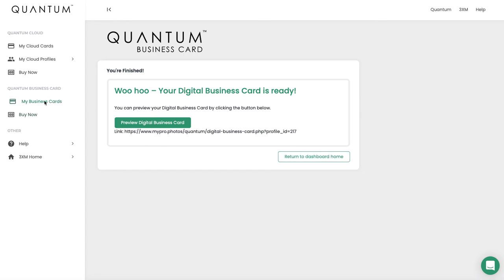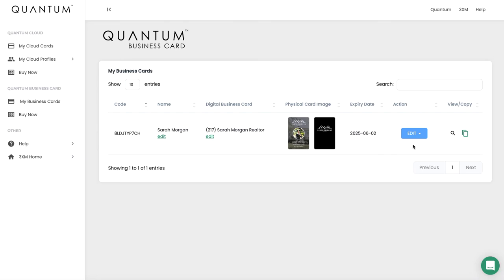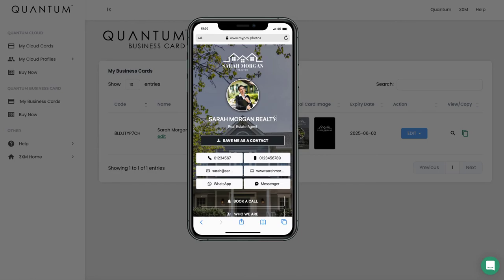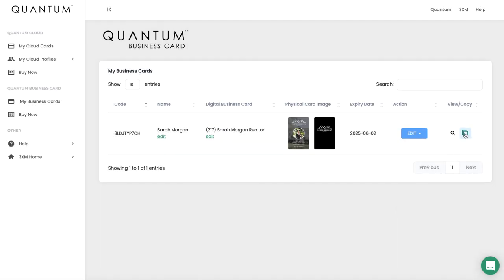Now if you go back to your business cards, you can see that the setup button has now changed to edit. So if you want to edit any part of the digital business card, you simply click the button and then jump to the relevant section that you want to edit. You can also view the digital business card here if you want to see what it looks like, and then you can copy a link of it there if you want to send it by email or message to someone. And that is how you set up your Quantum digital business card.